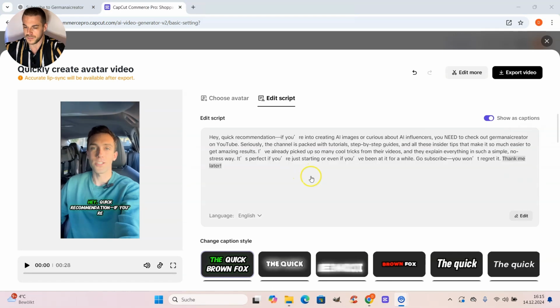Good, our script is ready, and when we hit play, we can hear our UGC avatar saying our script. Keep in mind what it says here. Accurate lip sync will be available after export. So it could be that the lip sync is not the best at this point, but later after you exported the video, the lip sync will be very accurate. Good, I hit play and then we can check out the results so far.